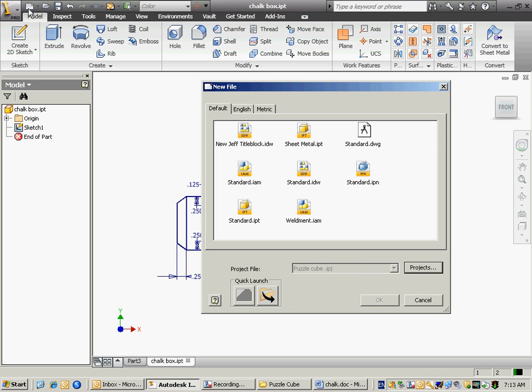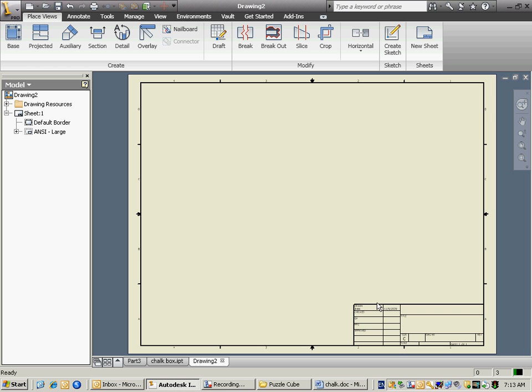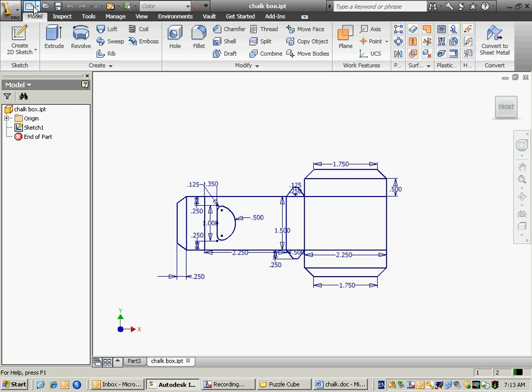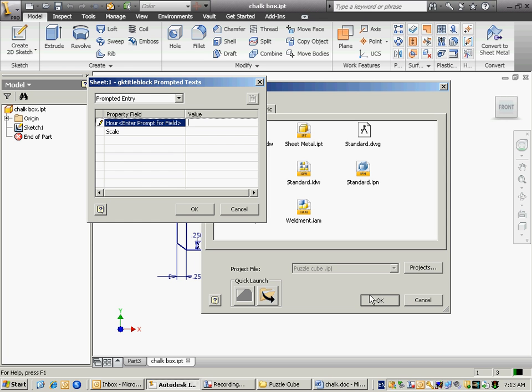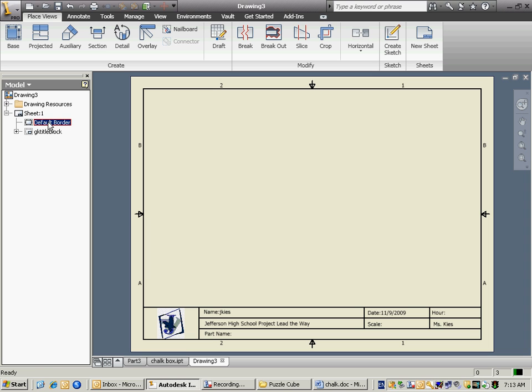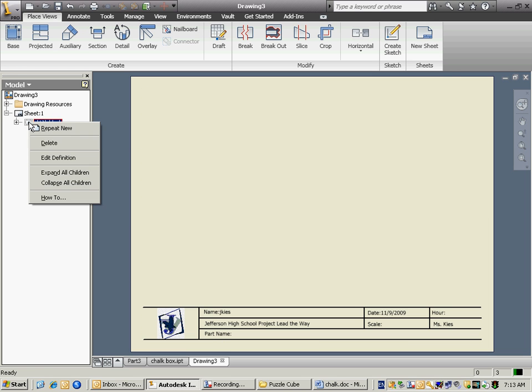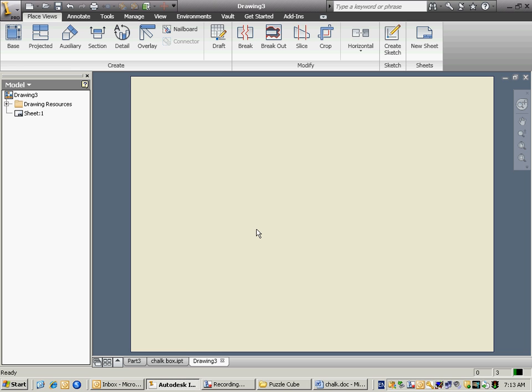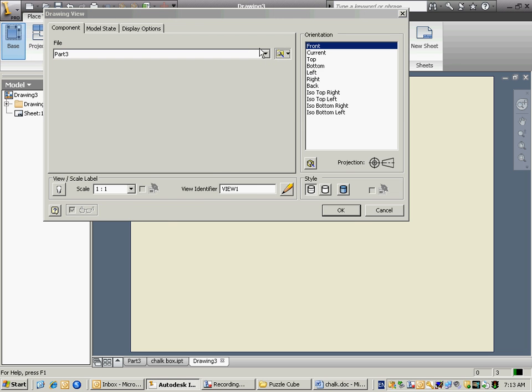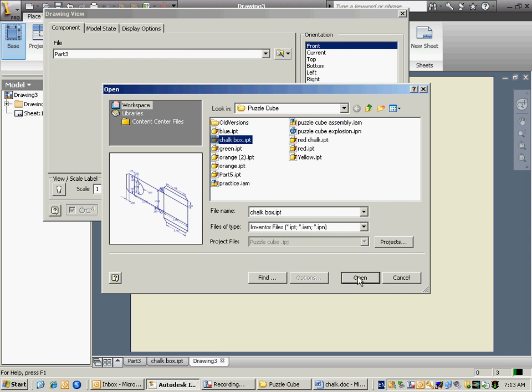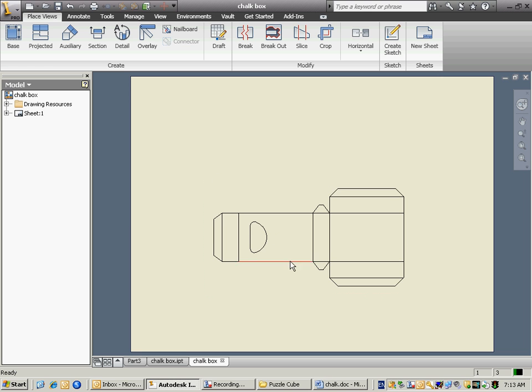then I go to New, and I start a drawing file. Ooh, I don't want a standard IDW though, I want to use the Jefferson title block. Click OK. I don't want to enter anything in here because I'm going to delete those anyway. So I go over to the default border and I delete it. I delete the title block, so they're gone. Because what we want to do here is print off your box without having anything extra on here. For the base view, then I select my chalk box, and there it is.